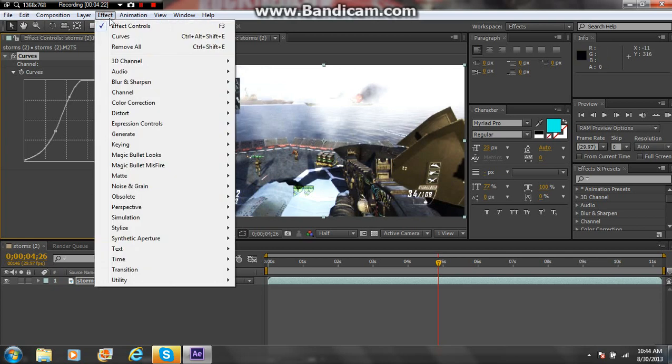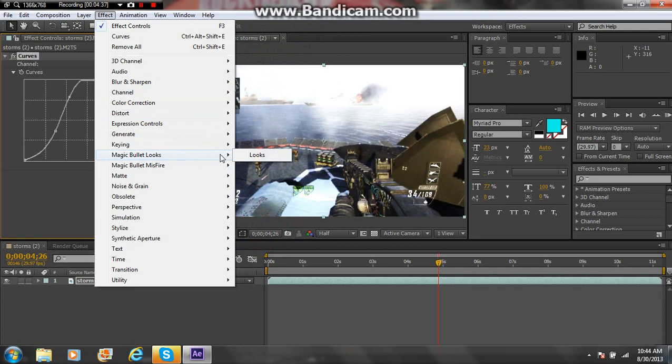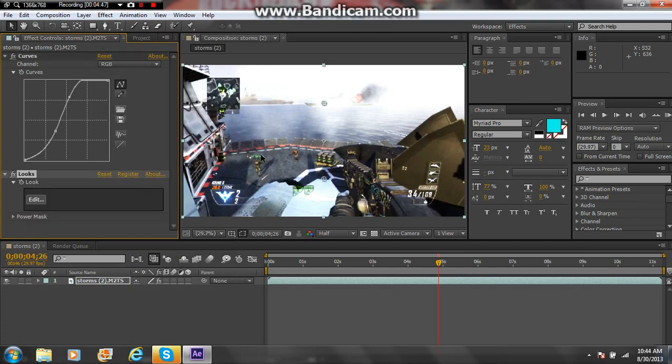You can also do, my bad, other color corrections here. You have all these different settings. I haven't even been able to try everything out. But what I usually do, there's this plugin that I have here. It's called Magic Bullet Looks. So what you'll do is hover over Magic Bullet Looks. It'll show looks right here, right? You press looks, and this shows up here, right? You press edit, and it's loading here.